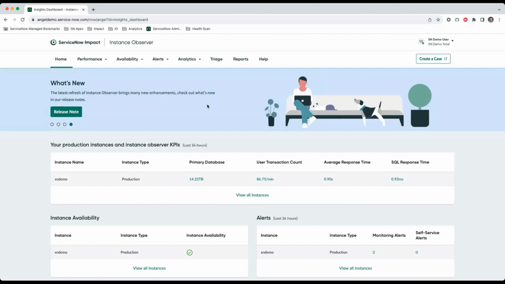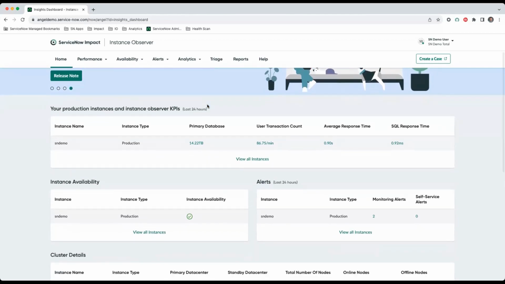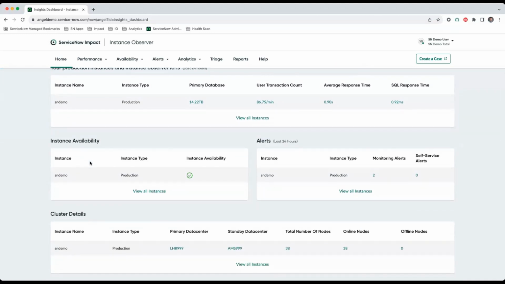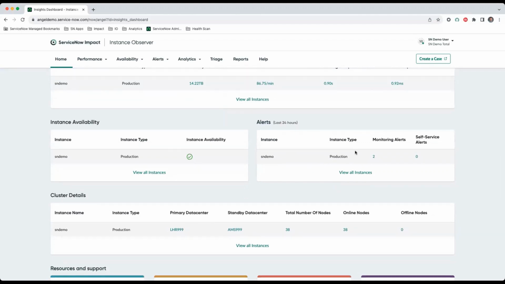This is the first page you'll land on. This is the dashboard, with high-level overviews of performance and KPIs on your instances. You'll have the ability to view all of your instances, like Alex mentioned earlier. In this demo environment, we just have one set up today. Instance availability: are we up? Are we down? How are things looking across the farm? Do we have any alerts that need to be immediately addressed?